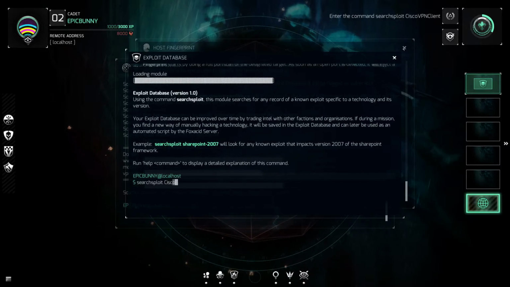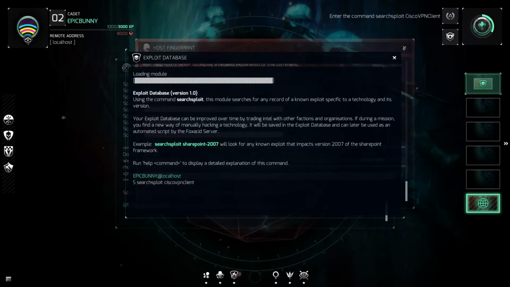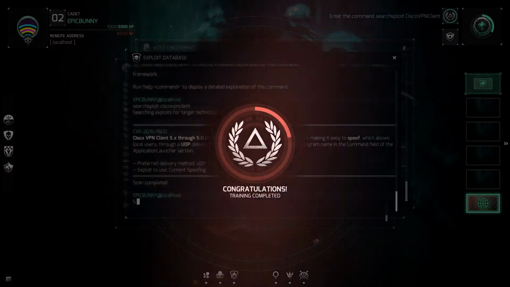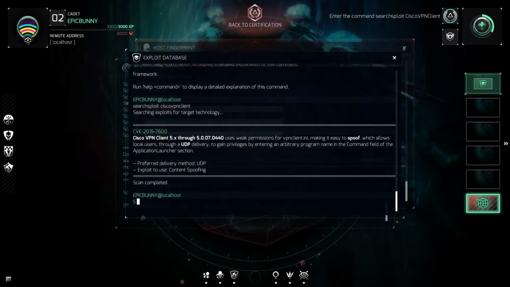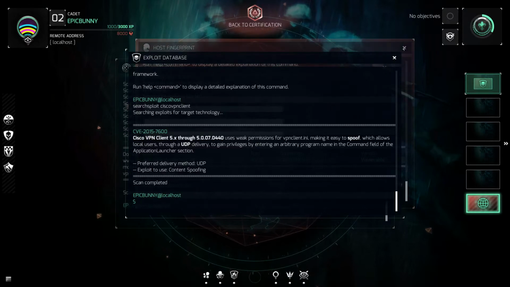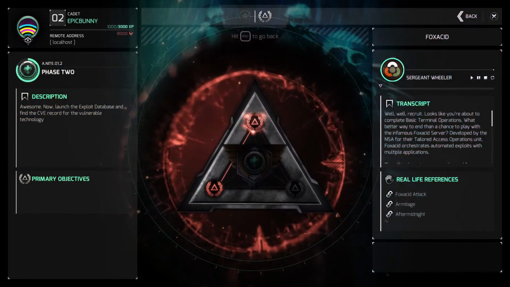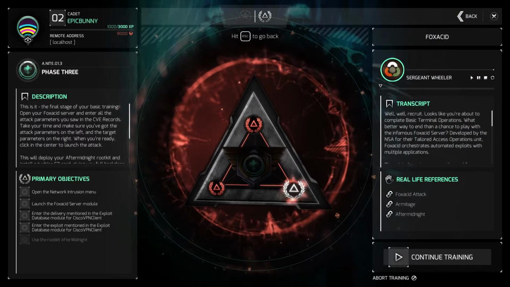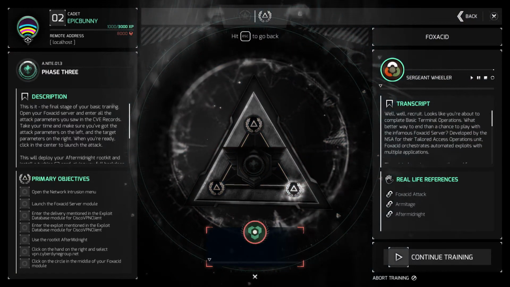Oops, I thought that was all capitals. So Cisco, and I just tab it. People complained that the commands are often, like the tabbing is often linked to objectives, where it should be kind of not. Okay. Interesting. So UDP, and then I need to content spoof. Cool, so the final stage of the basic training.